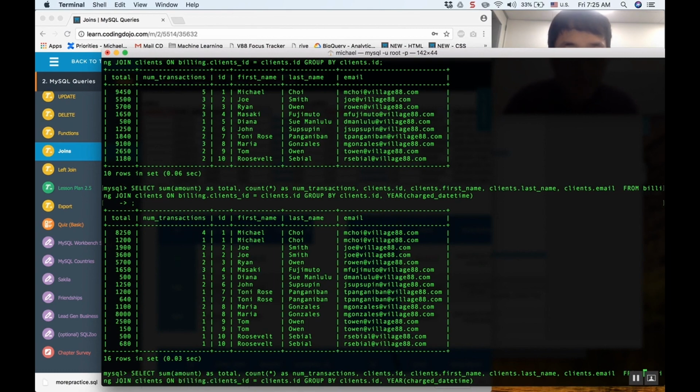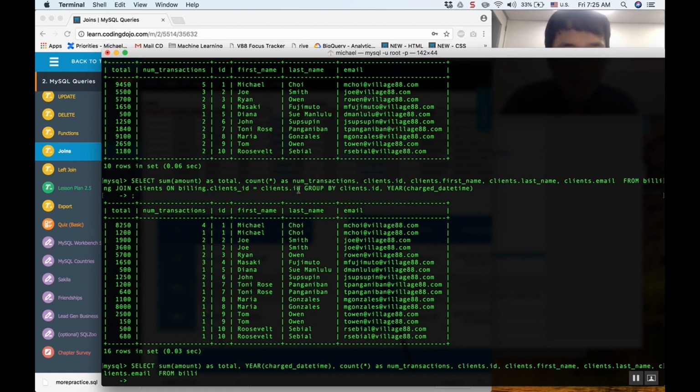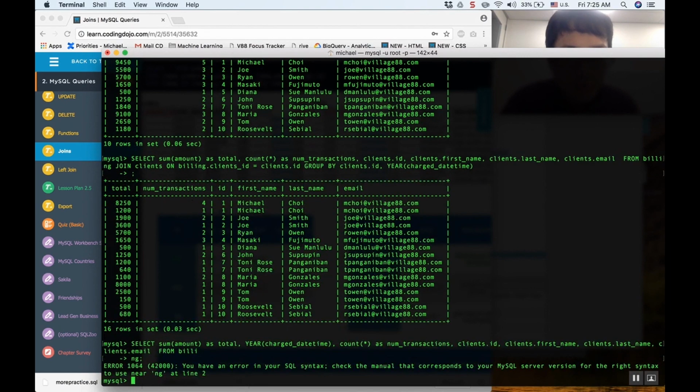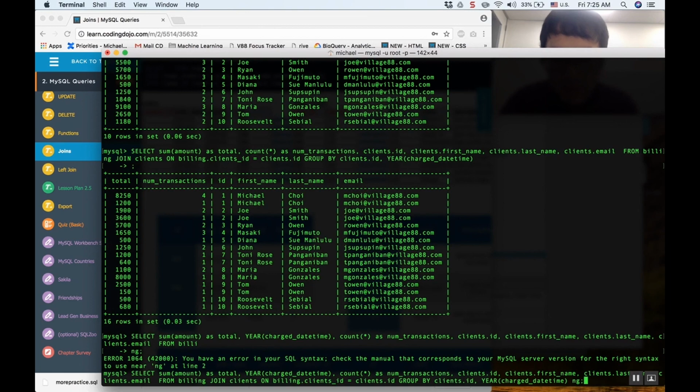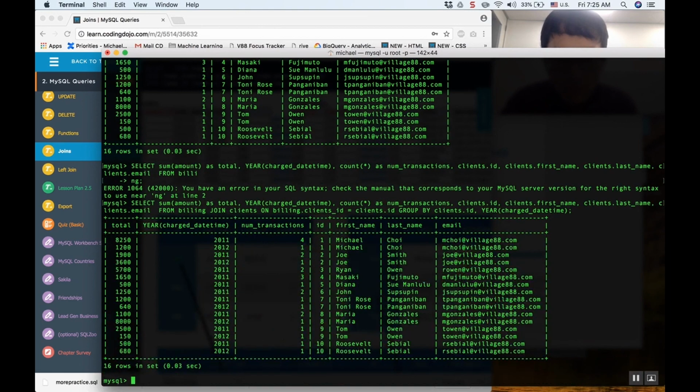because just looking at the record above, can you see how much was paid for each year? It doesn't display that as a field, right? So if I want to go up and say, okay, also display the year of charge date time, then billing. Okay, let's do that again. Billing, okay, semicolon. Okay, now you can see this client, ID 1, paid $82.50 for year 2011, $1,200 for 2012, and so forth.